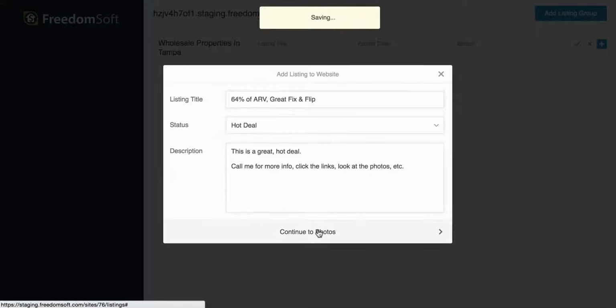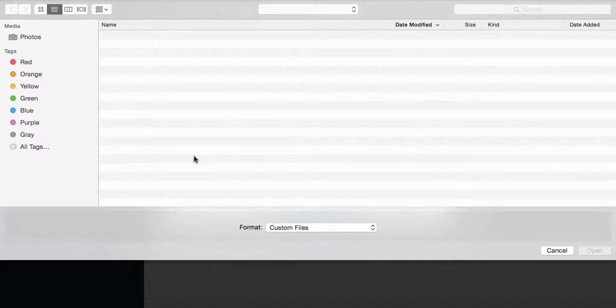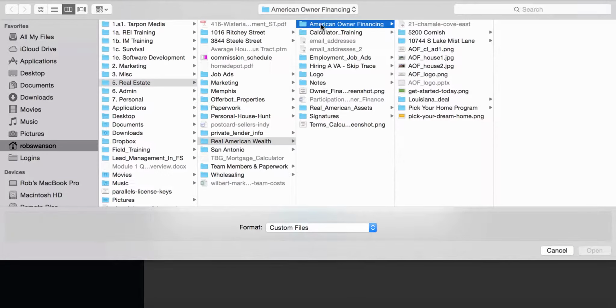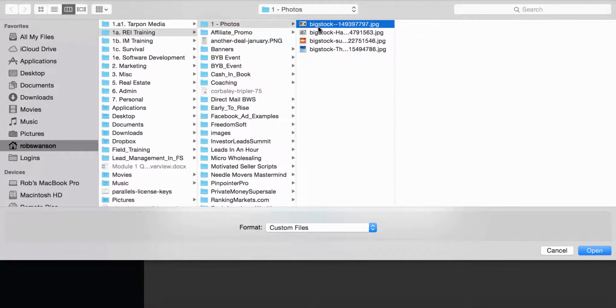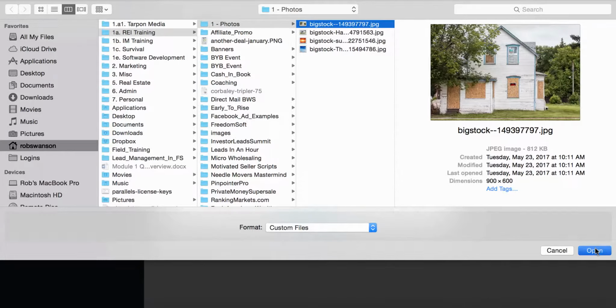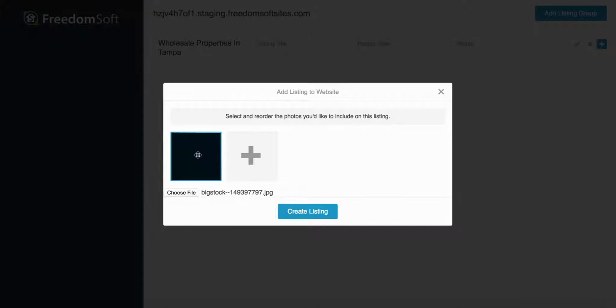Click continue to photos. And now we get to upload. And I'll go ahead and I'll do this. I'll just click here and we'll upload something. And we will go ahead and pick right here. Let's pick this little house right here. We'll go ahead and open. And that's going to upload this image into the website listing. Okay? And you'll see that the picture comes in right here.